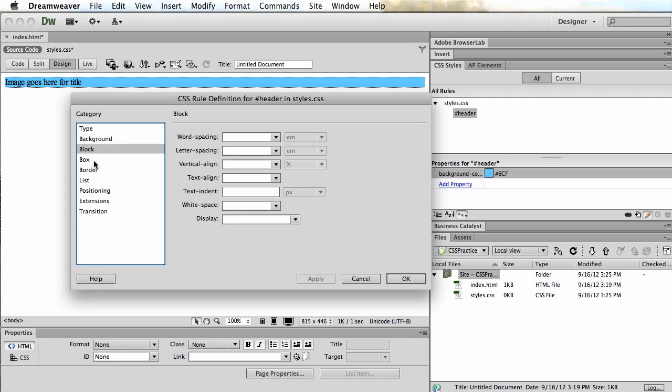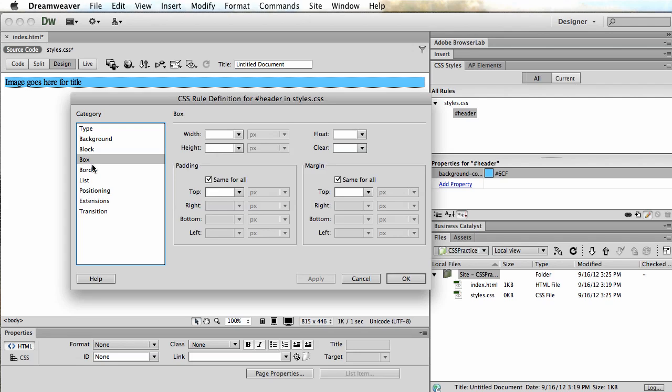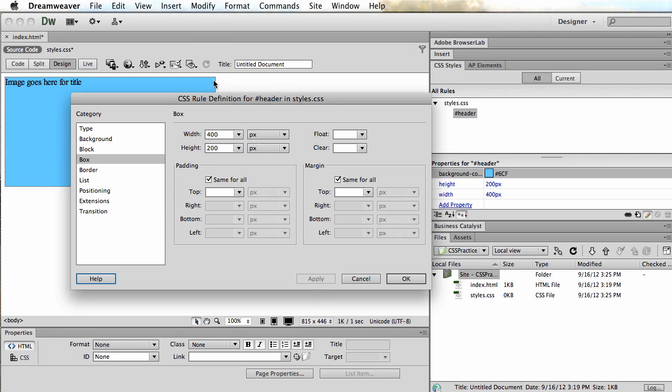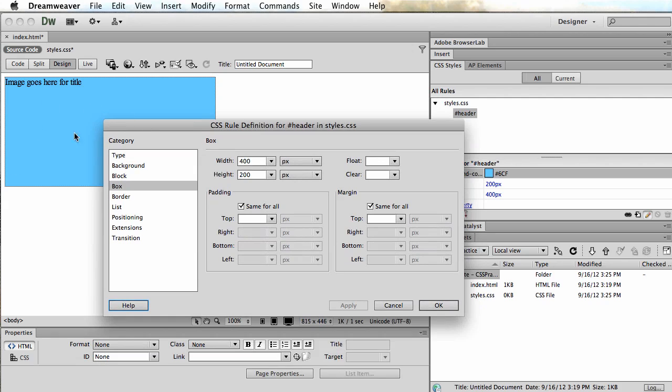Okay, block, just kind of talks about the letter, word spacing, text, alignment, all of that. Box is an important one. That's where you define the size and the positioning of your elements. So, okay, if we want to do a width on here, we're going to do it in pixels. Let's do 400 so it's easy to see, and let's do 200 high. And then if you want to check these periodically while you're applying these rules, click Apply. You can see what's happened here. You actually start to get a little design to your page.